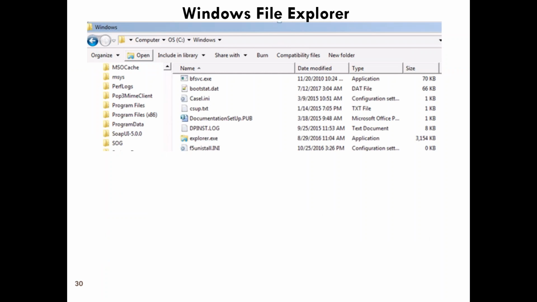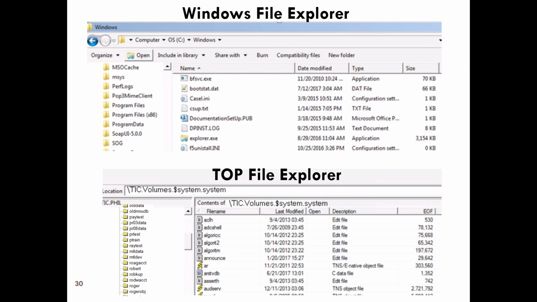On the Windows File Explorer, you can click on it. That's what it should look like in the File Explorer. On a NonStop, it's really not that different when you use TOP. That's what it looks like. So let's go to real time and see what that looks like.